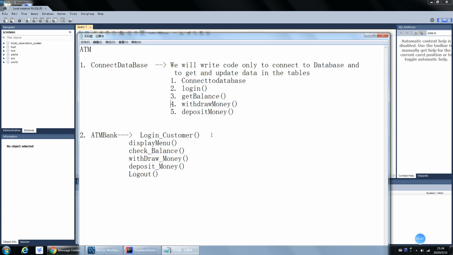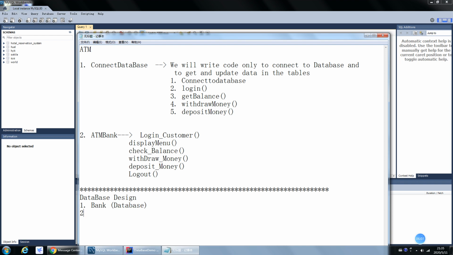Now let's begin with this. And this is your class design. Then you have to do the database design. Now in the database we will need a database named bank. So this will be the name of the database. So let's write here database. Second, we need a table called customer, and third, we need a table called account. So let's begin with this database design first, and then we will see the Java code for it.